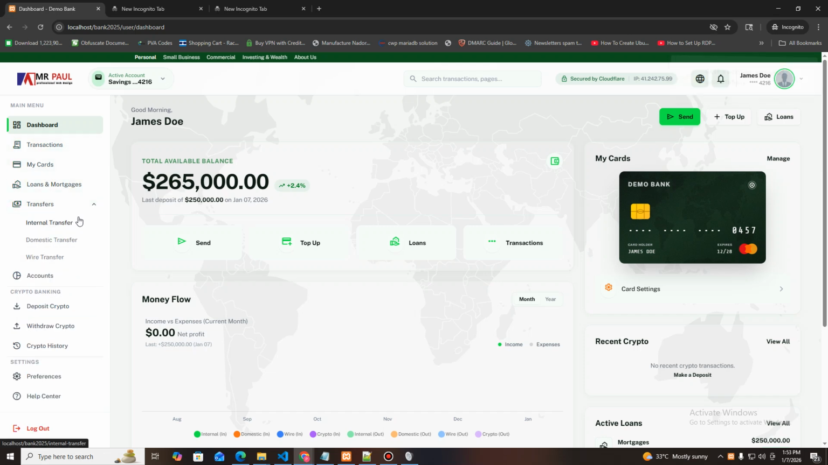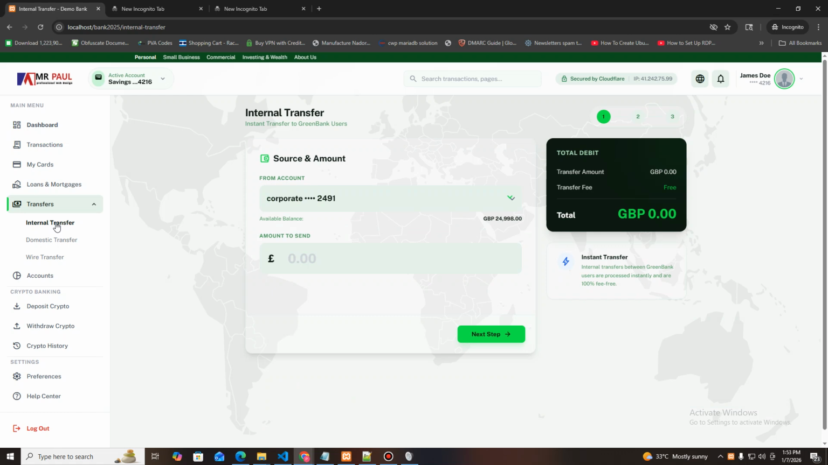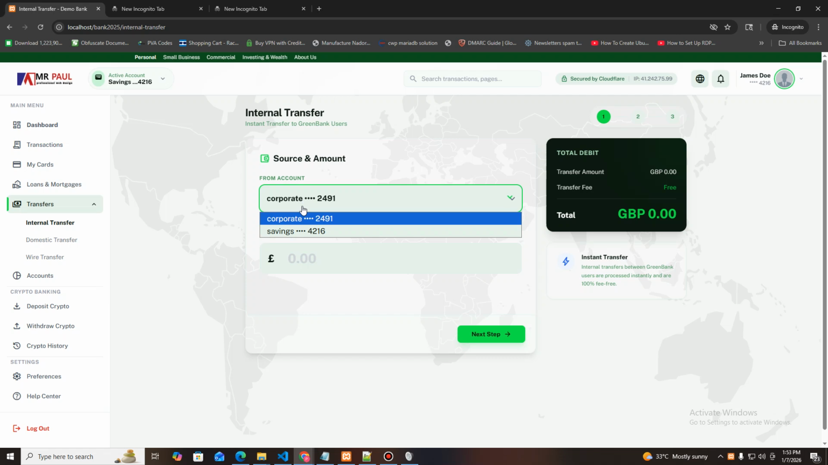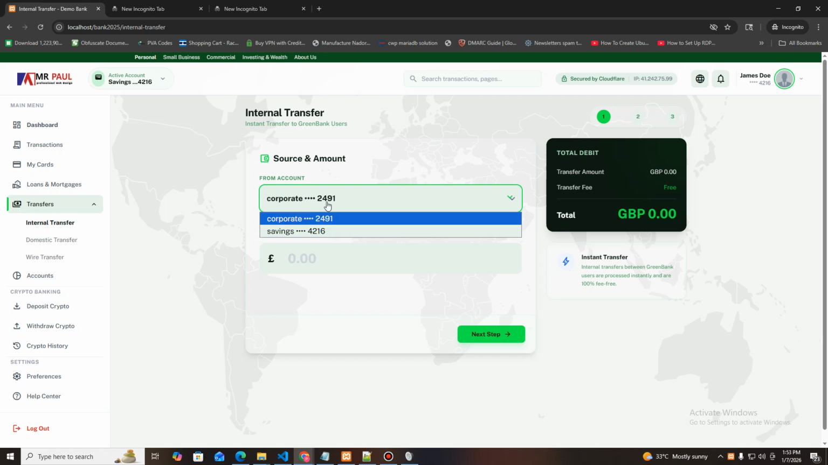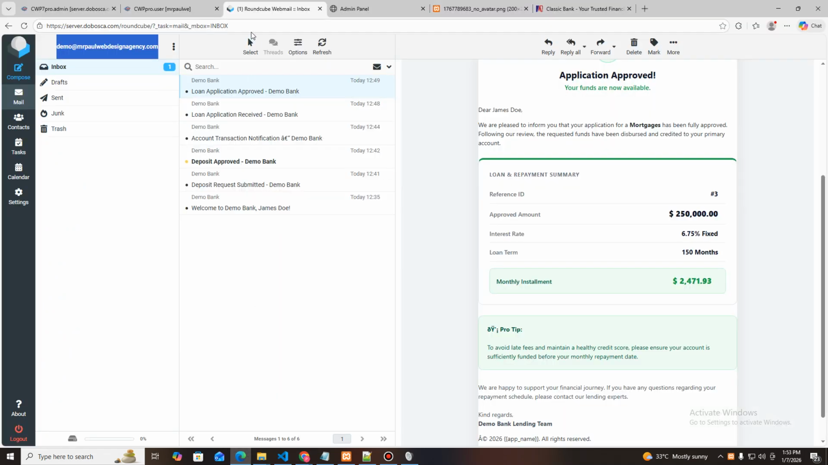Okay. One last thing is the internal transfer system. So you can actually transfer money from your GBP account into your, what is this called, your dollar account. And you can also transfer to other users. For example, this is a pound sterling account and I have other users here.